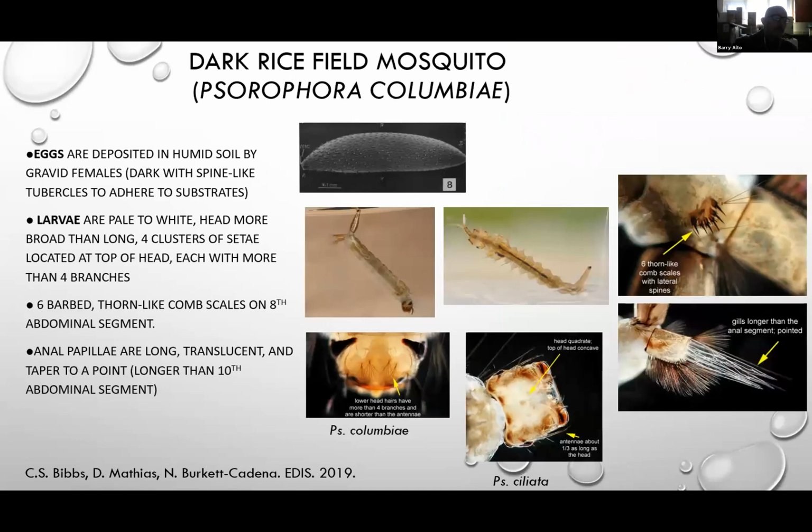Okay, the dark rice field mosquito, Psorophora columbiae. These eggs are deposited in humid soil by gravid females. And notice on these eggs that there are spine-like tubercles, and they allow it to adhere to the substrate. And this is an adaptation they have to laying in this type of moist environment. The larvae, and you can see a few pictures of them here, are white, sometimes brown, and they're long. They have 4 clusters of setae located at the top of the head, and you can see that in the bottom left picture. Each of these setae has 4 branches. The anal papillae are long, translucent, and taper to a point, and that's in the far right lower picture.